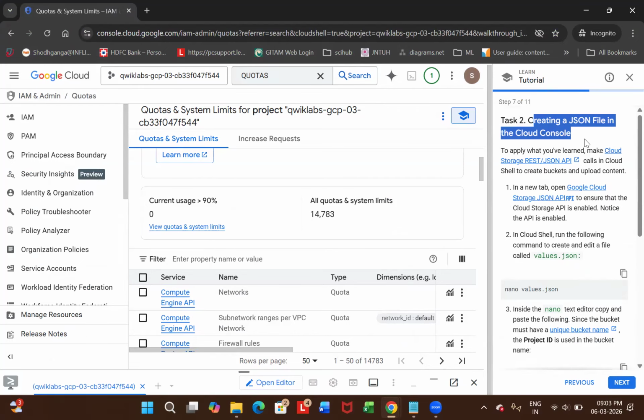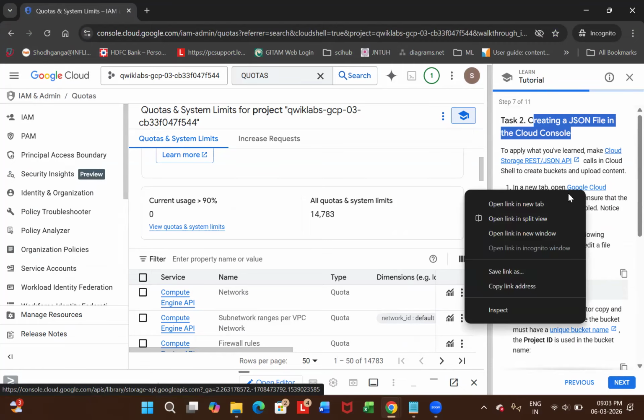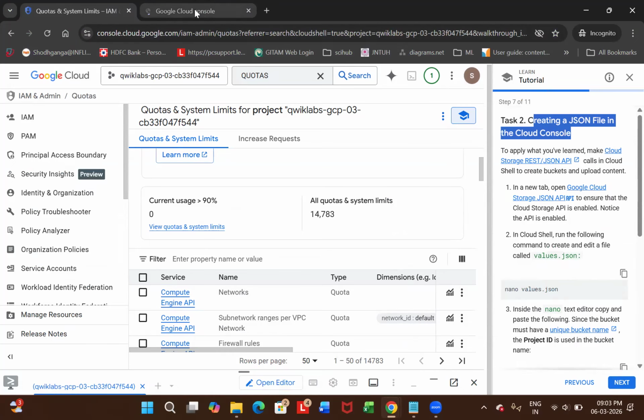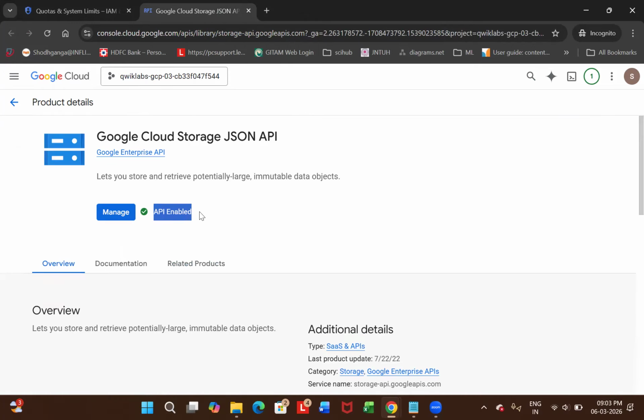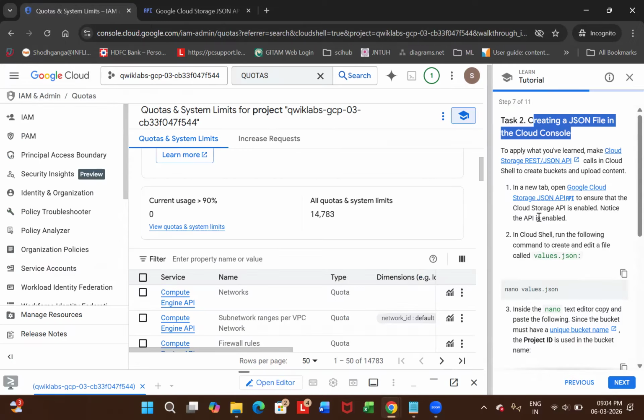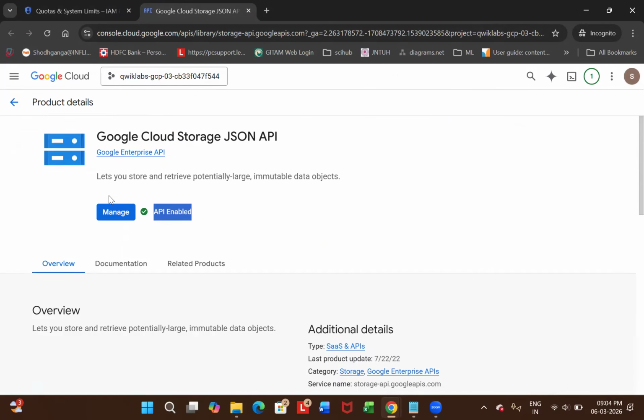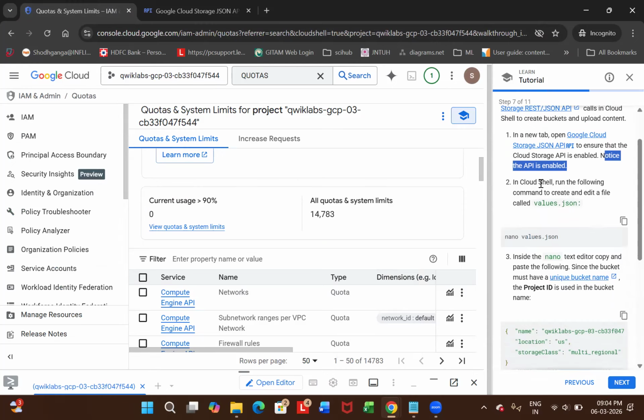Okay, next we'll move on to creating a JSON file in Cloud Console. For that, we need to open the Google Cloud Storage JSON API in a new tab. You will find it as enabled. It's already enabled, so we need to check whether the API is enabled or not. We found it is enabled. Now we have to edit the file named values.json.